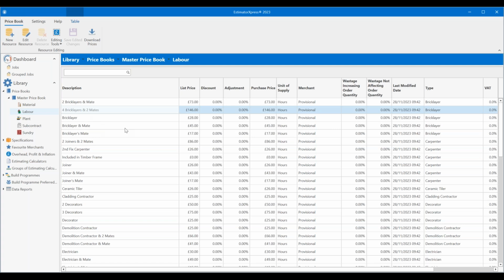Just to point out, the 4 bricklayers and 2 mates is basically not used. It just sits there if you want to use it, if you're doing a much larger house build, small estate kind of thing, and you just want to throw brickies at it.